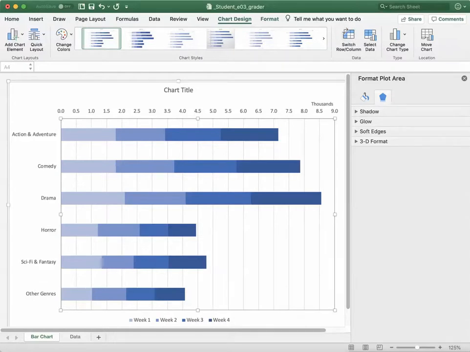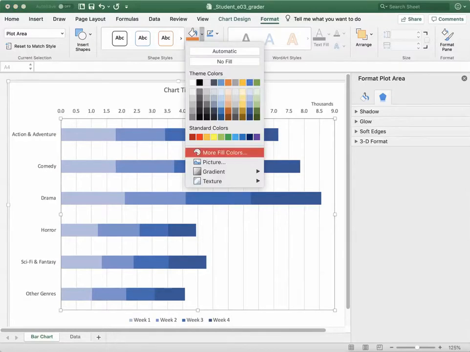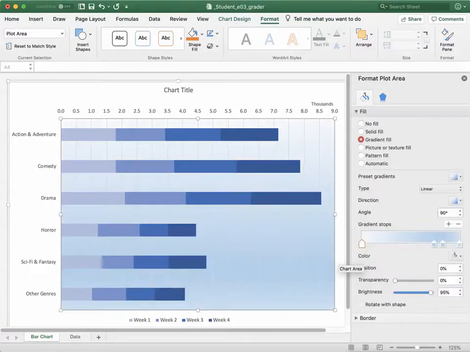So I'm going to go to Format. I'm going to go to Shape, Fill. Actually, here's another way to do it. If I right-click on the plot area and Format Plot Area, I can just turn on Gradient Fill. That's a really handy way to do that one. And that's about it. Steps 18, 19, and 20 are straightforward, so I'll leave that up to you. Bye for now.